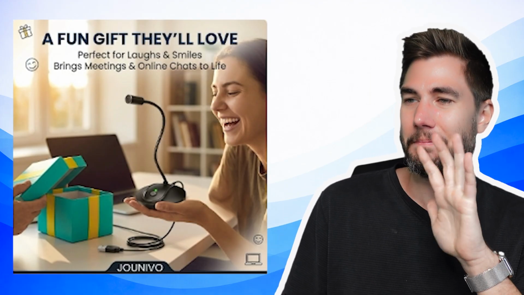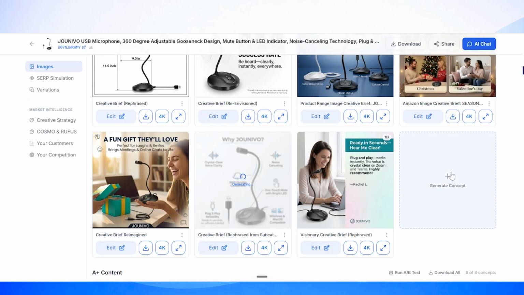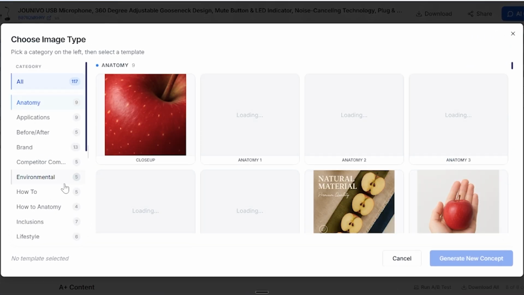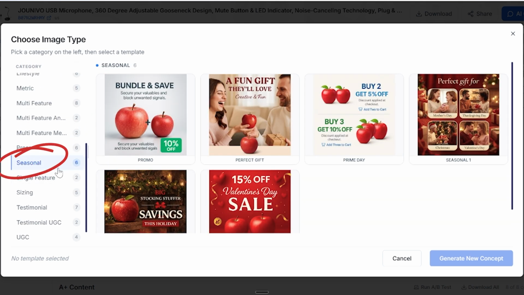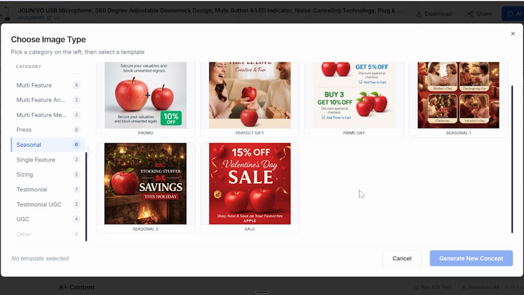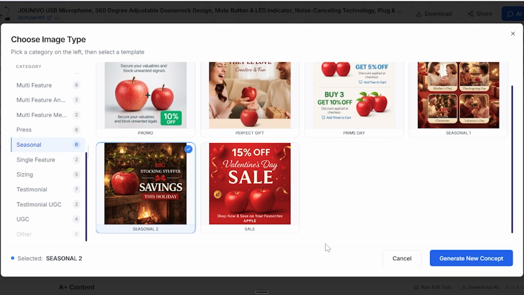So here, if it's not in the right ballpark, I have no shame with going back to my generate concept button, and let's see what other options we have for our seasonal graphics. And so I'm just coming here to generate concept. I'm clicking on seasonal. I would encourage you to look through all of the different image types and templates that we have. And let me see if there's something that I like a little bit better. I think this is the template it was based off of initially. So we don't really have a lot of options here.